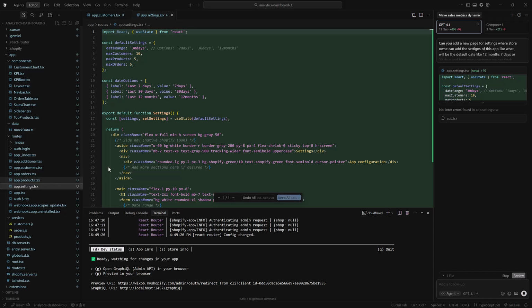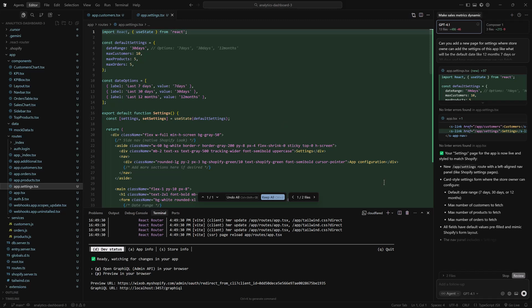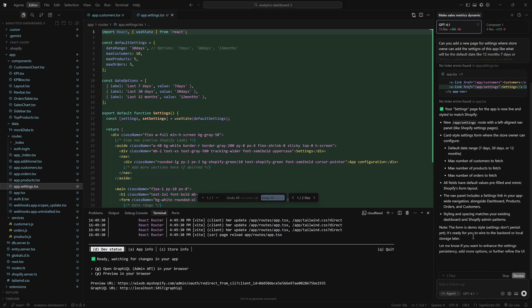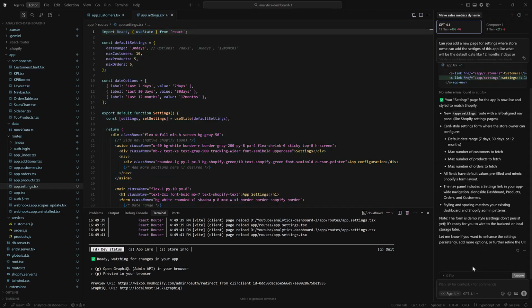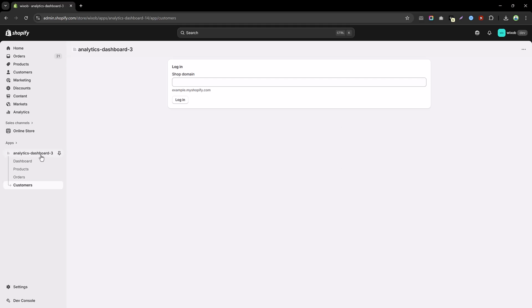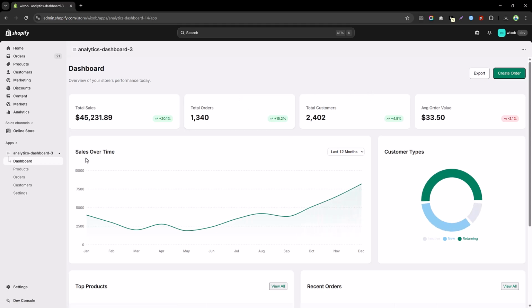app.settings, and now it is making the changes in our app. And now yes, keep all settings. And if I go back here in my app and reload this, you can see now we have a new page of the settings.